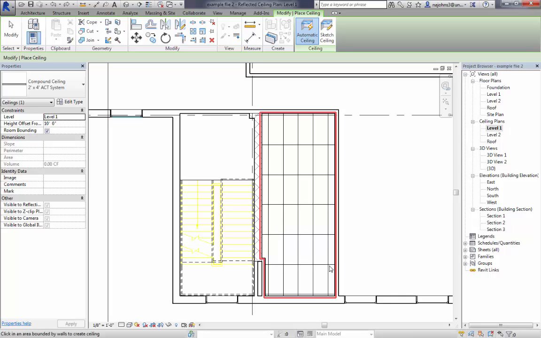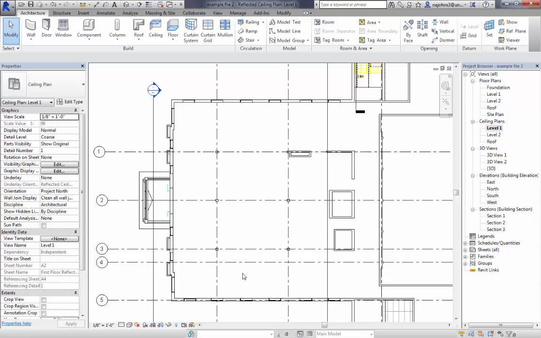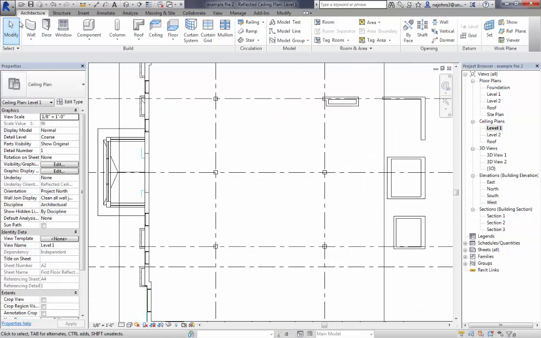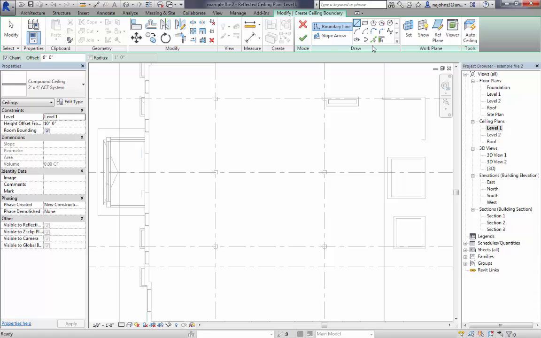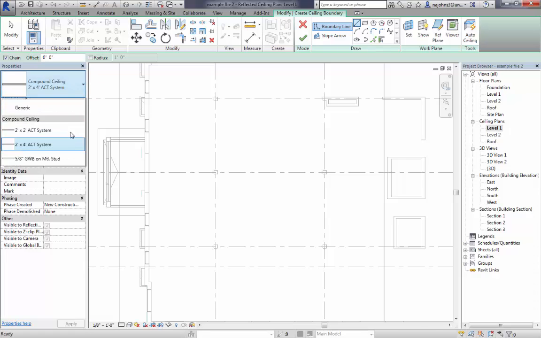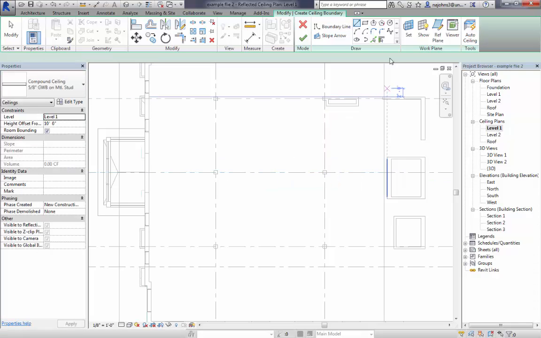So now we're going to make a sketch ceiling in a separate space. So I'm going to hit escape twice. And I'm going to scroll out and go into this main lobby area. So what I'm going to do is make a circle ceiling in the middle of this room. So what I'm going to do is go to architecture, ceiling once again, and select sketch ceiling. So now you can see I can select the ceiling types, and for the ceiling I'm going to use a 5/8 inch gypsum wallboard on metal stud.